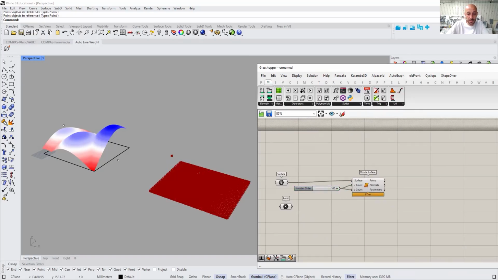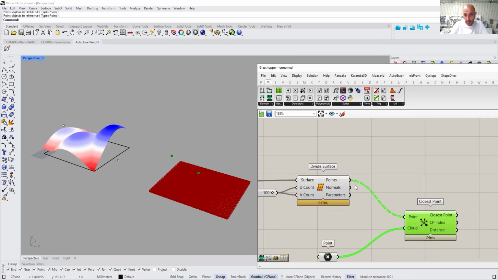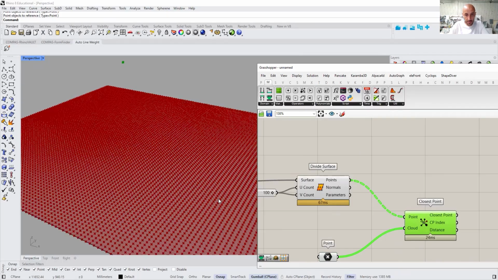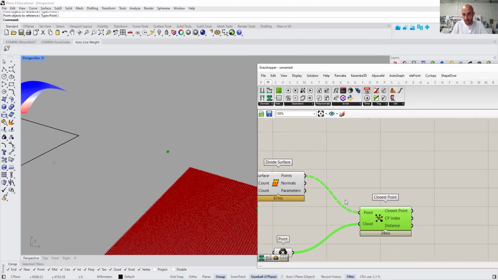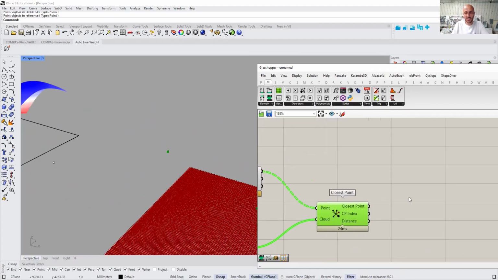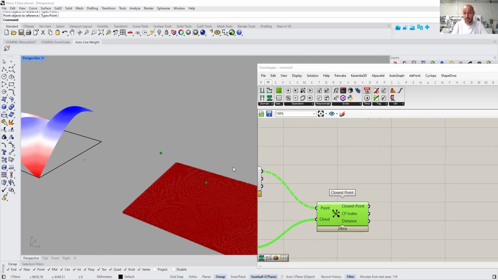Then I'll get the closest point component, this guy and this guy. And what I will start to see is that this is now coming with different or multiple lists. The reason is we are dividing them into U and V, so columns and rows. That's why we are having this kind of data. I'm not going to touch it yet, but I'll be showing you why we need to change this.